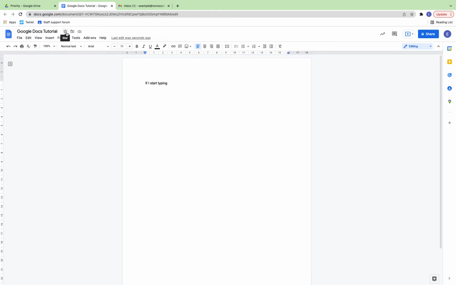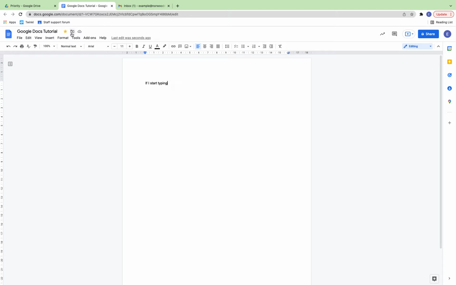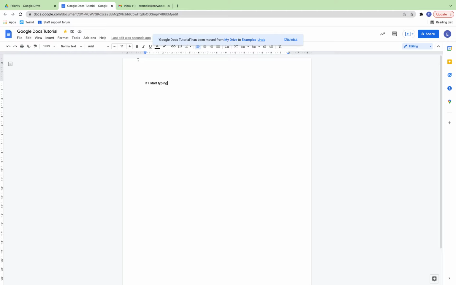Next to here, you've got a star to make it an important document. That means it cannot be deleted, and it will go into your priority in here. And then also you can move it into a new folder. I don't have any folders on the example account, which is where I am now. Actually, tell a lie, there are a couple of things on there. But if I add a new folder and I put examples on there and then press move here, it's now moved it into this new folder.